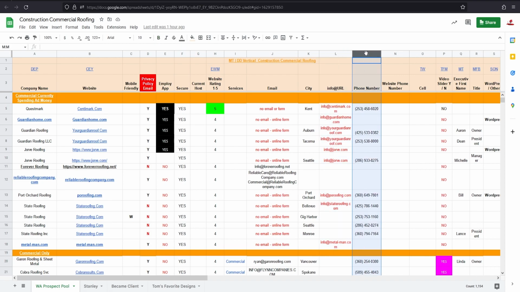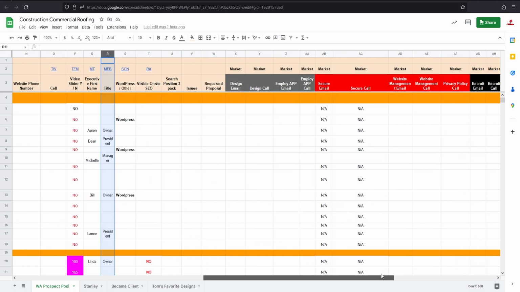You have the company phone number, and the next one is website phone number. I think these are just duplicates, honestly. Then you have cell, which I think would be more personal if you have the owner's cell. Next is video slider, so is there a video slider on their homepage? Then we have executive's first name and their title. And scrolling along, we have what's their website built on, so is it WordPress or some other platform?